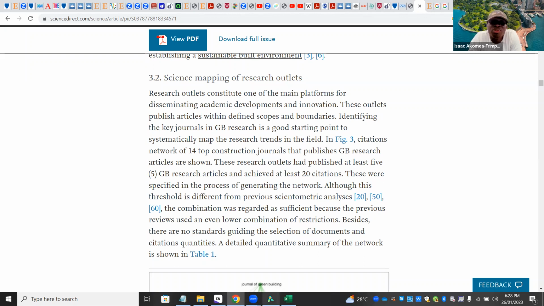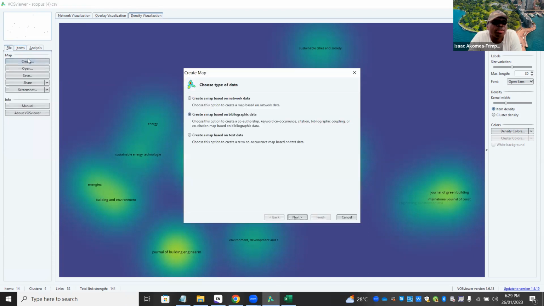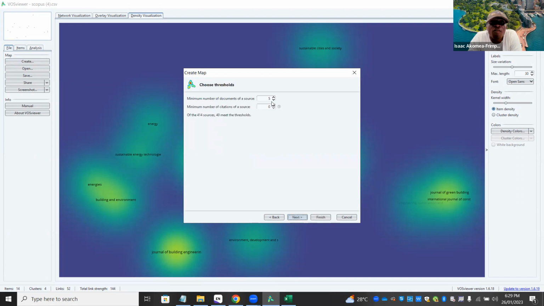Okay, good. Another thing he did, let me take you back again to show you something. Apart from the default of 5, he decided to add the citations to it. So it's not only journals publishing at least 5 documents. The documents must have also received at least 20 citations. So you can add that, or you can decide to leave it blank.